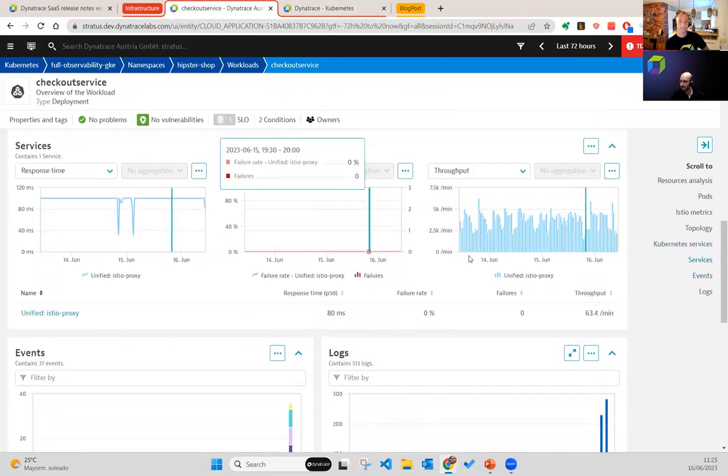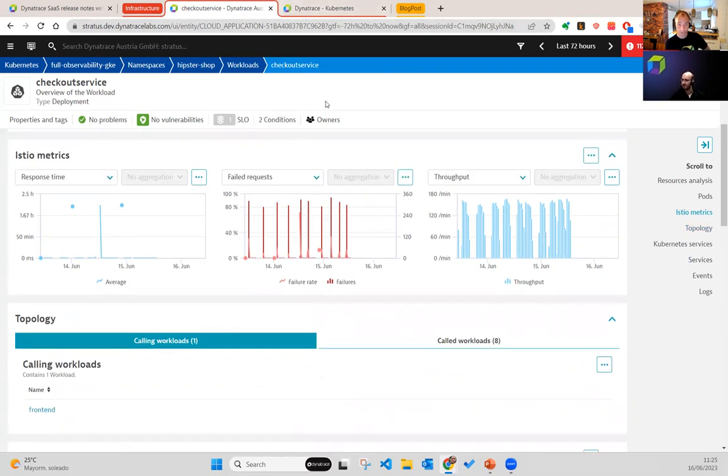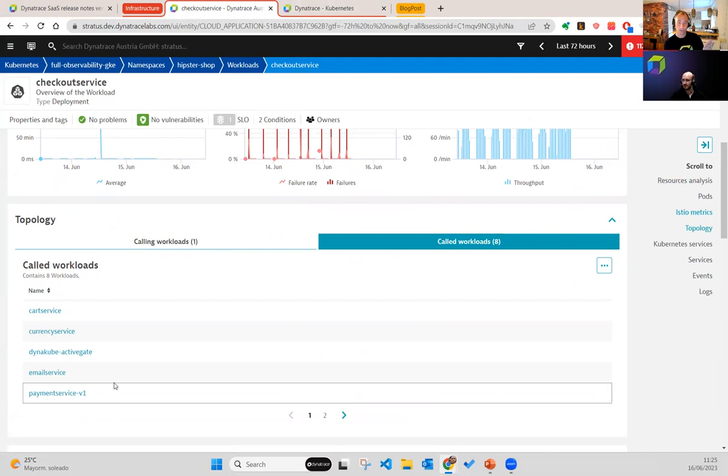For this one, I was waiting to see the topology, the calling workloads and the called workloads. These are also available with the latest version. So that's actually really interesting. The checkout service here means we show you from our Smartscape and topology who is calling the checkout service, but also who the checkout service is calling. So the incoming service calls and the outgoing, because we know based on our distributed tracing who is calling whom. And that's just really great, to see all the dependencies in one spot now. Very useful. Thank you.